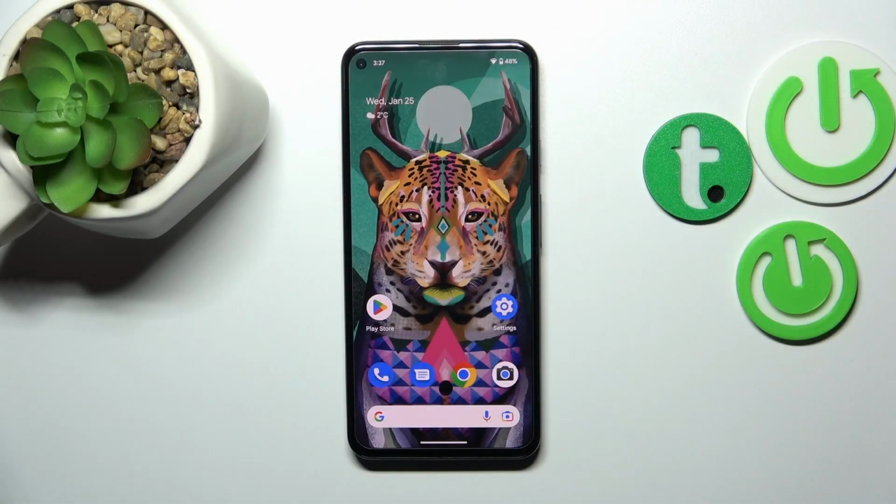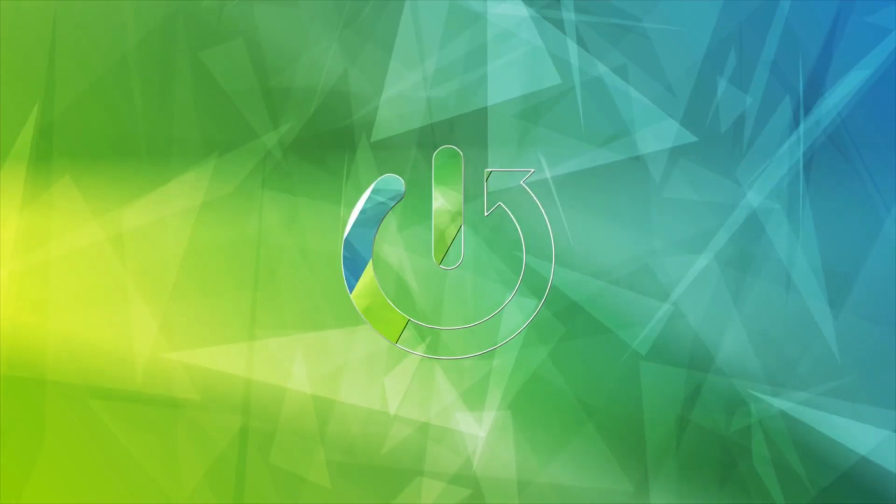Hi everyone, in front of me I've got Google Pixel 5a and let me share with you how to change the date and time on this device.